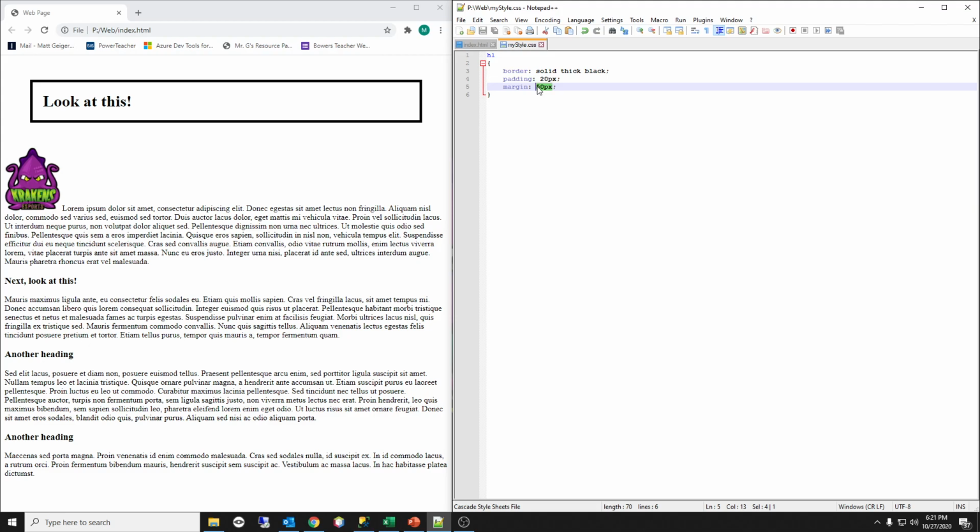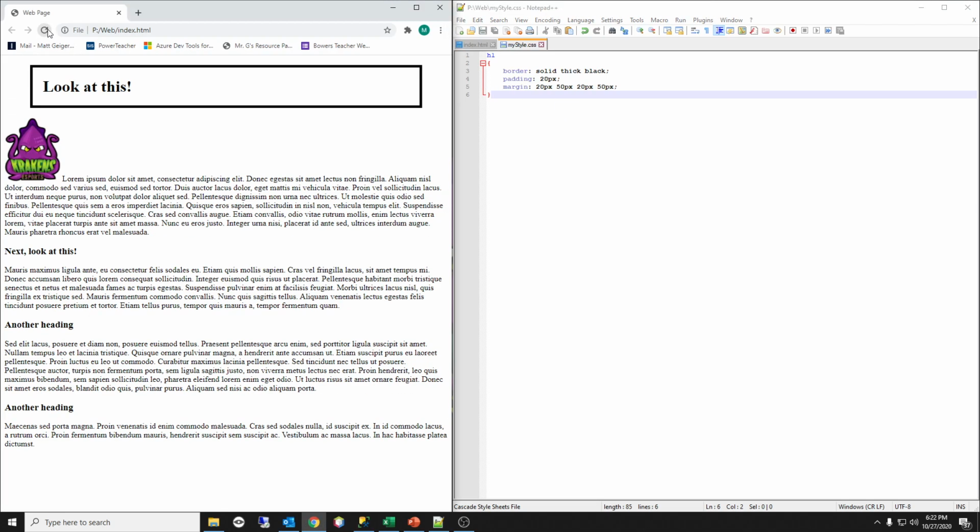right, bottom, and left. Remember, we go around the clock clockwise. So let's set the top to 20 pixels. We'll set the right to 50, the bottom to 20, and the left to 50. Save that and refresh it. Okay. There, I've got some left and right margin. I got a little bit less on the top and bottom.